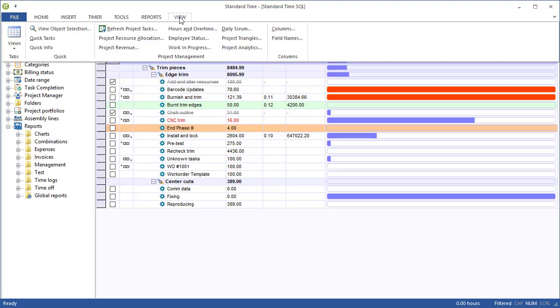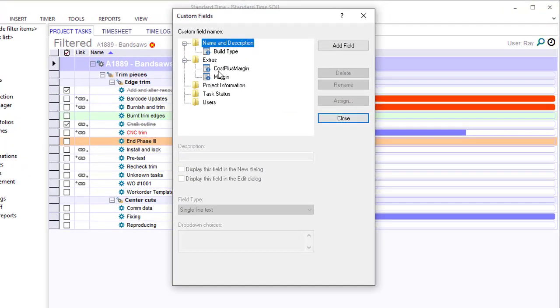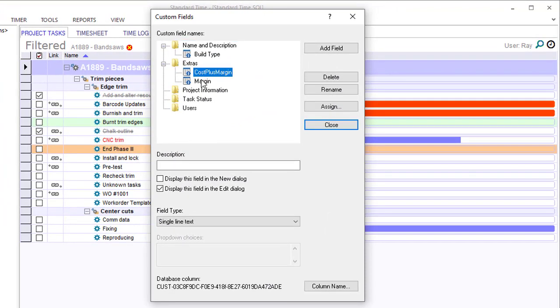Now, this is an advanced video that only applies to those people who have created custom columns. I'm going to go to the View menu to get started, choose Columns, then click Custom Fields. And here you can see a few custom fields that I've created, and down below you see the column name in the database. Now that's a pretty ugly, long name that you get by default when you click the Add Field button. I want to rename that so that it has a more human readable name that I can use in scripts and calculations.